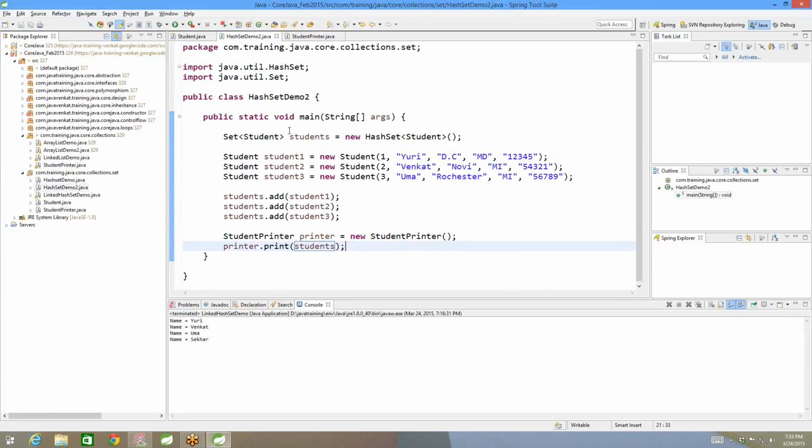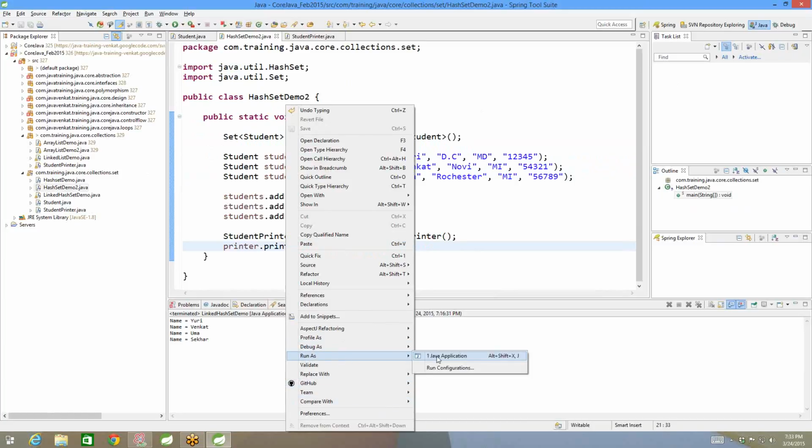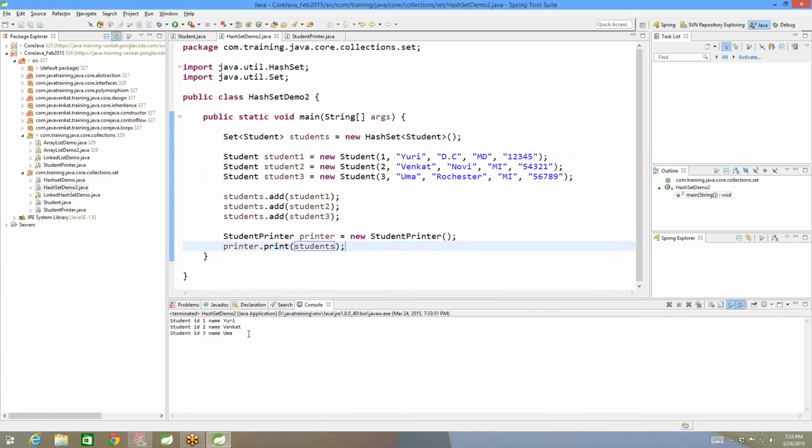Okay. What do we expect? Well, we expect the obvious. 1 Yuri, 2 Venkat, 3 Uma. Okay. And there is no guarantee on the order, but that's how they happen to be given by the hash set.